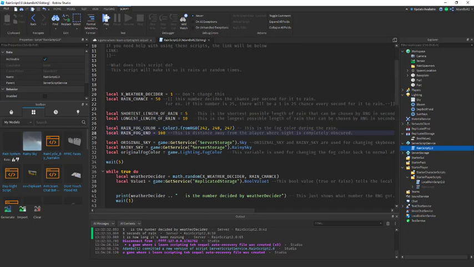Rain fog color is Color3.fromRGB 240, and don't worry about this stuff, that's just RGB values for the color.